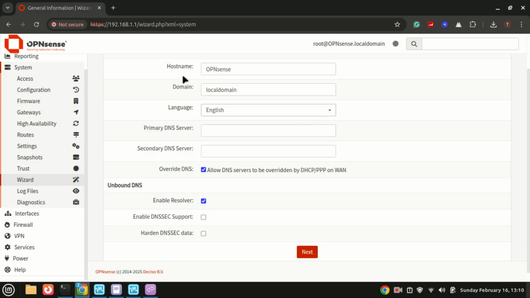And that's it. You've successfully installed OPNsense on VirtualBox. Now you can explore its features, set up firewall rules, and even use it as a home lab router.